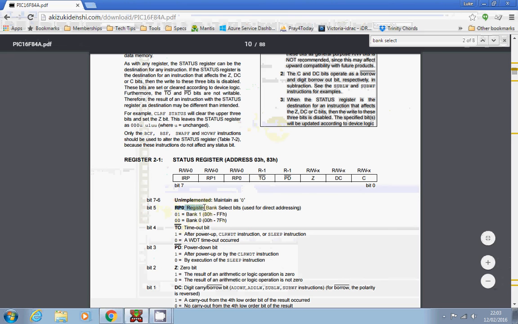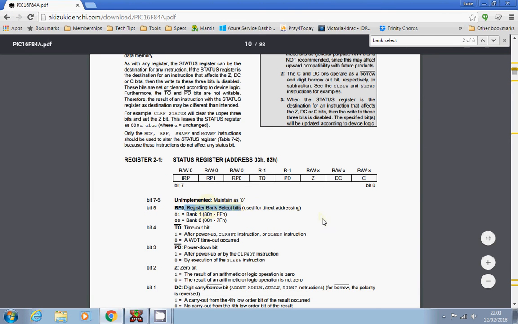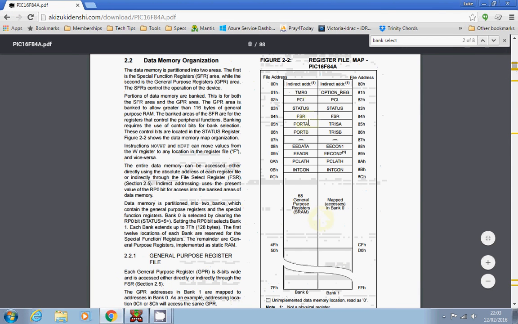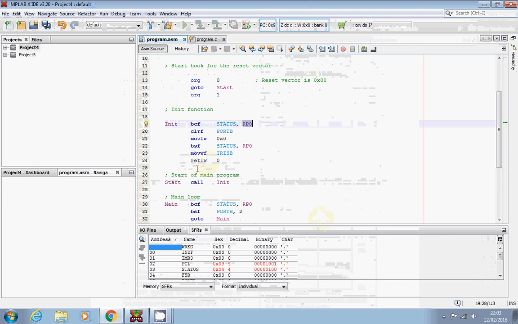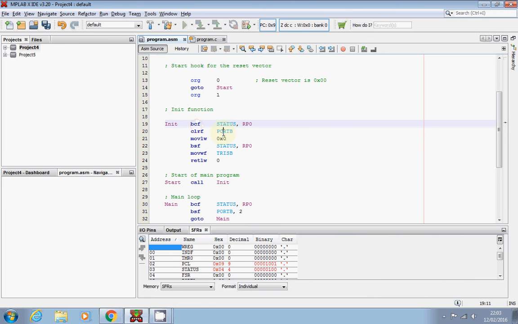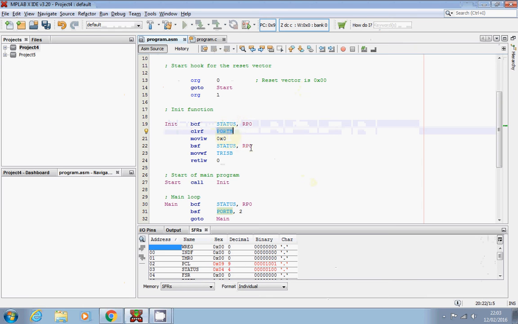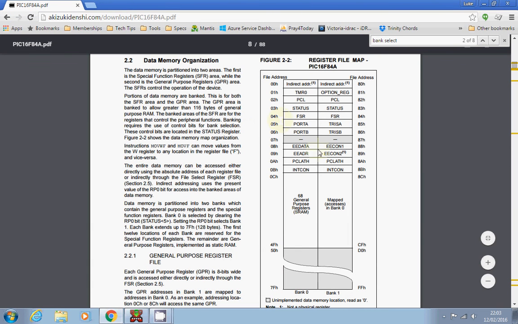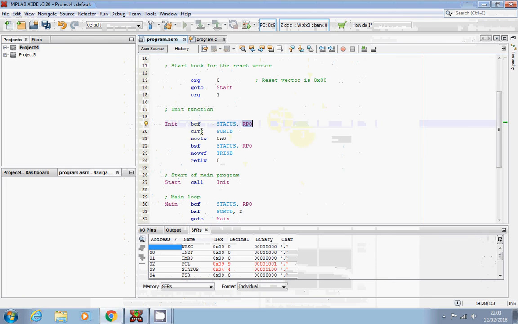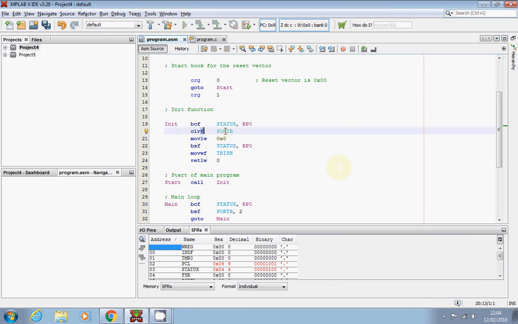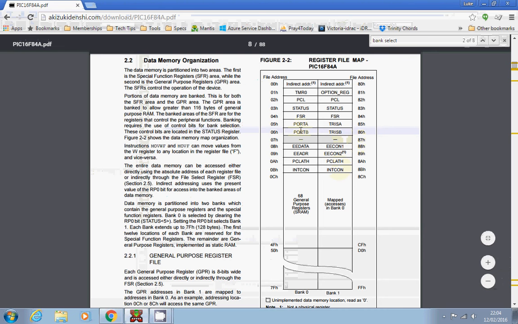And RP0 says it's the register bank select bits. So what that means is, which one of these boxes am I going to be using? Now, I need to clear that because I want to use port B, and port B is on bank 0. So by clearing that bit in the status register, I'm telling the program to use this side of the addressing block. And then CLR is clear file register. Which file register do you want to clear? Port B. Port B is there, and that is the inputs and outputs.